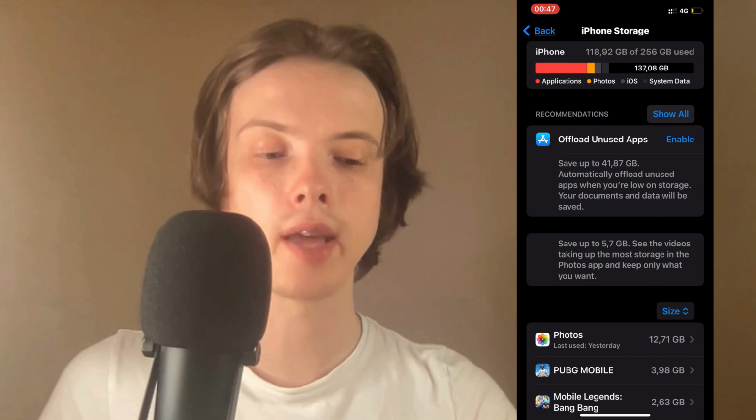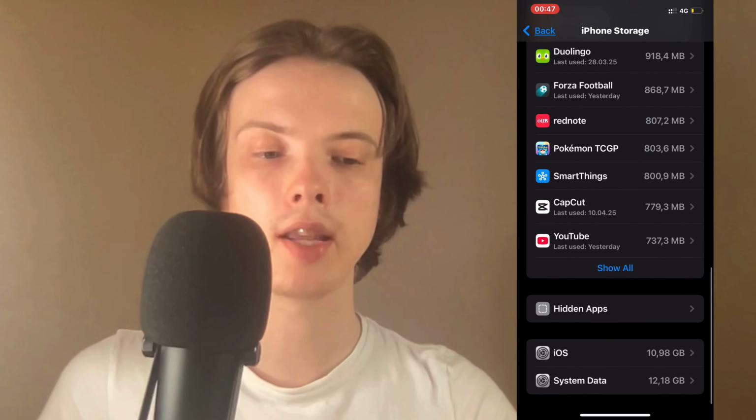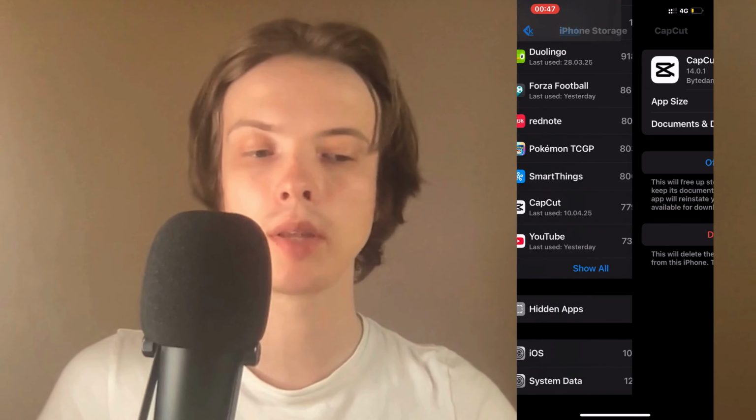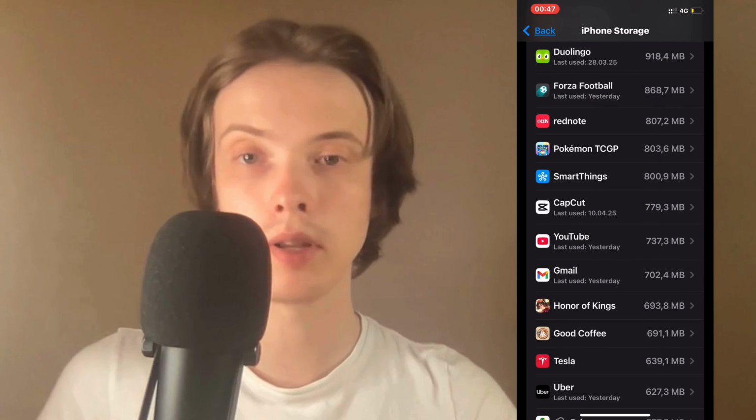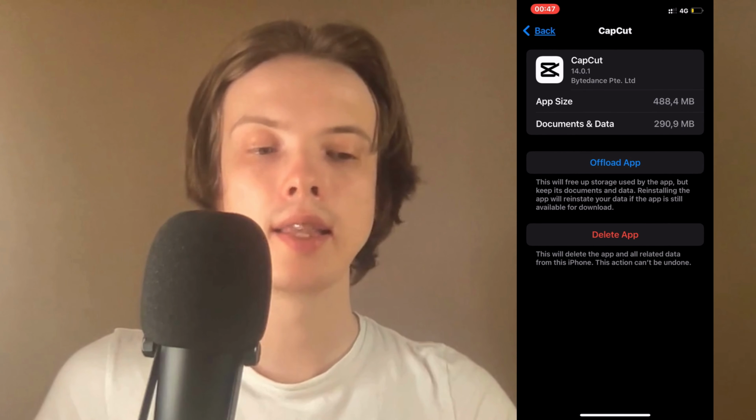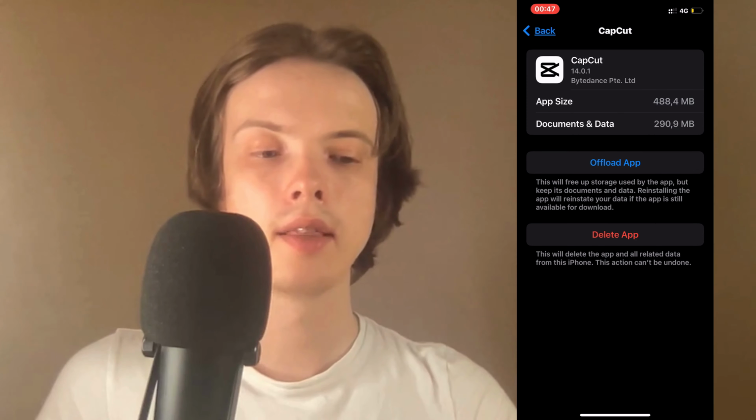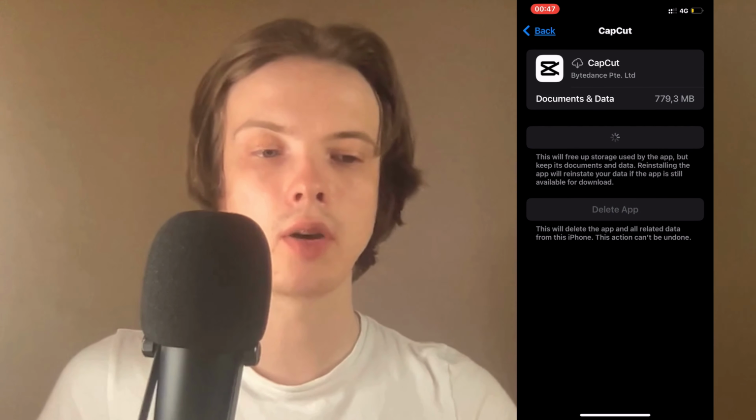So just wait for all the apps in here to load. Then just scroll down and see if you can find CapCut in here and click on it. And if you cannot find CapCut, by the way, just click on show all in here and then keep scrolling down. But here it is, as you can see. So I'm just going to click on CapCut. Then I'm going to click on offload app and once again click on offload app in here. Then I'm just going to wait and click on the blue button here once again.